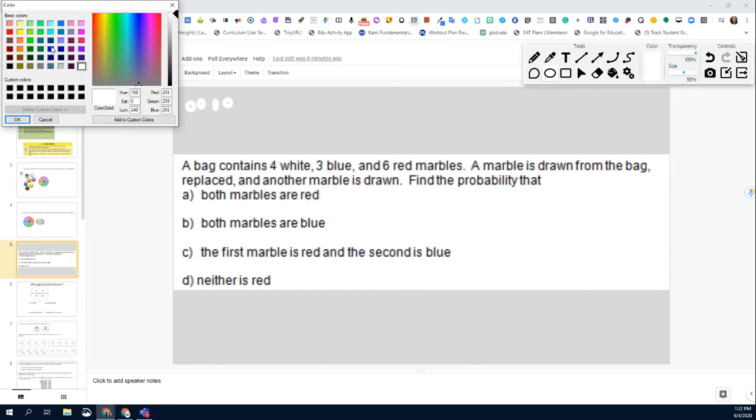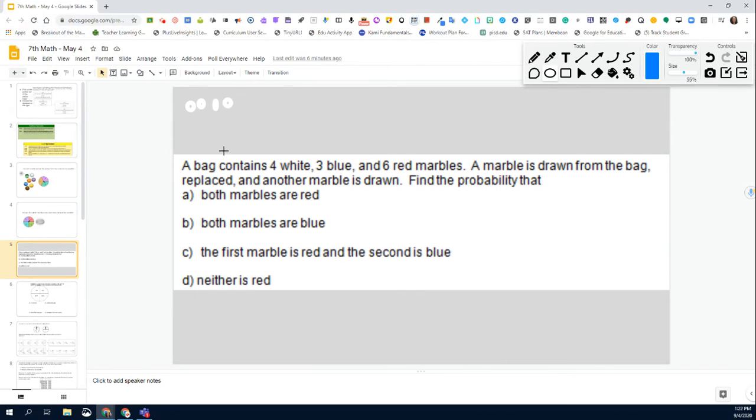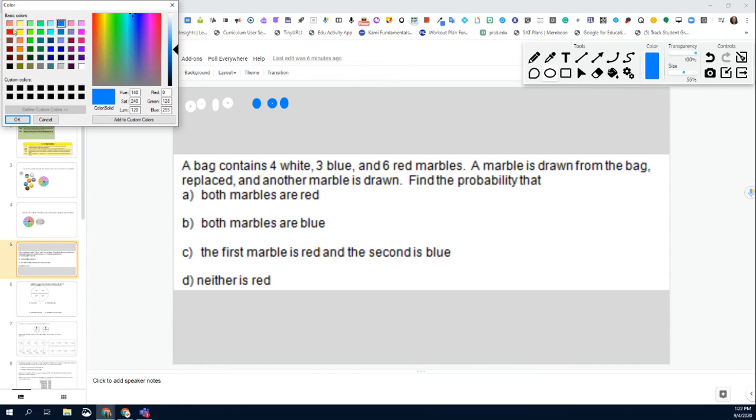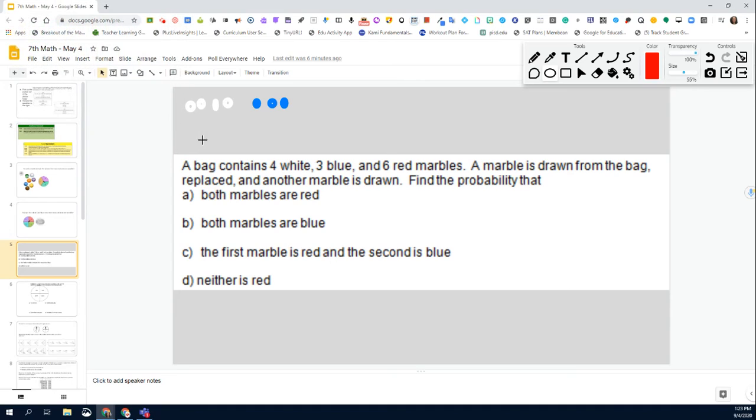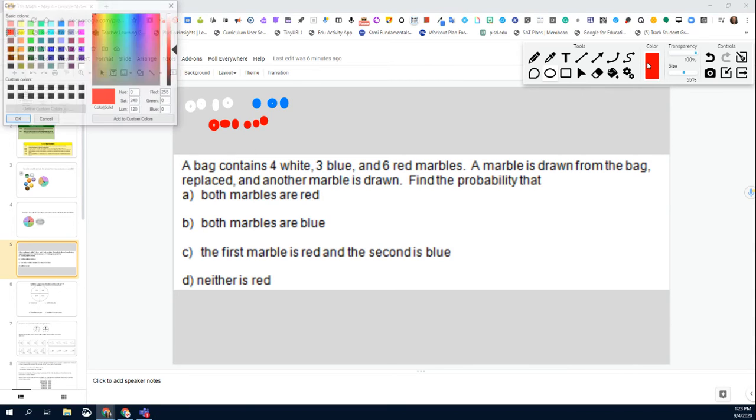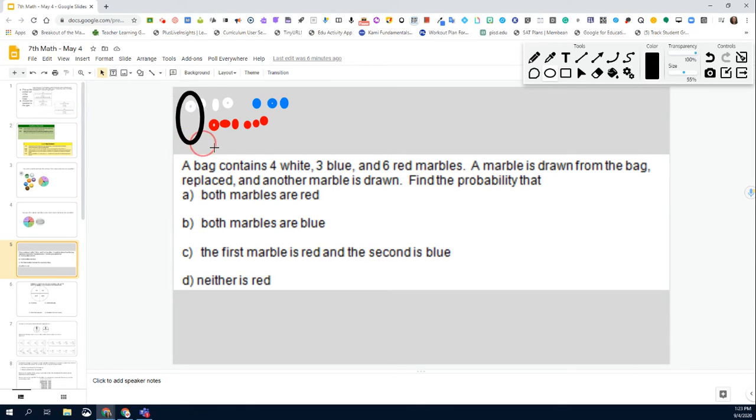So I'm going to change my color to blue. And then I'll pick, there we go. And then I'm going to pick red. So I need 6 red marbles. And all of them are inside a bag, so I can pick a different color and then make a bag out of it. Whatever you want to do.